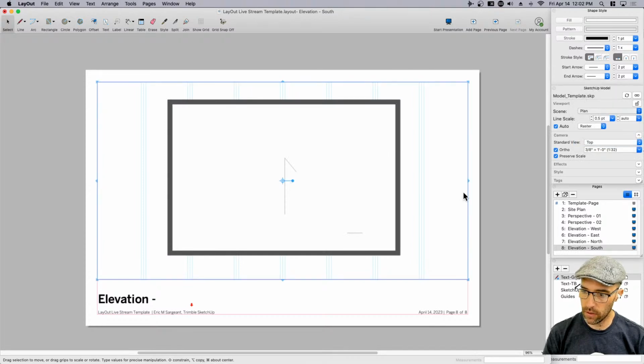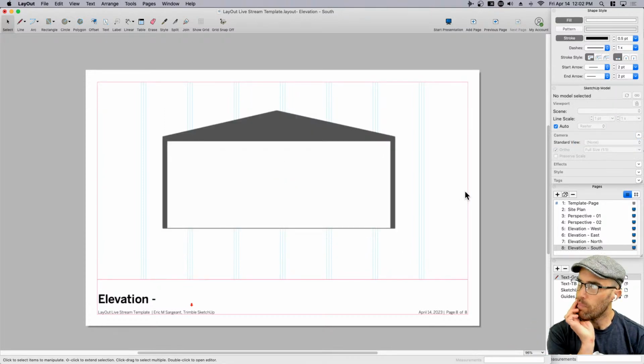I don't think there's a way to know what scale. You have to tell it what scale you want, because even if, in this case, 3/8 inch equals 1 foot fits the page, I might purposefully want a smaller scale so that I have more room to add callouts and dimensions around the edges. So there's no way that LayOut knows what scale you would want.